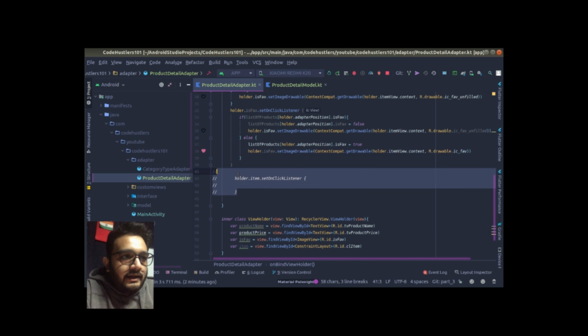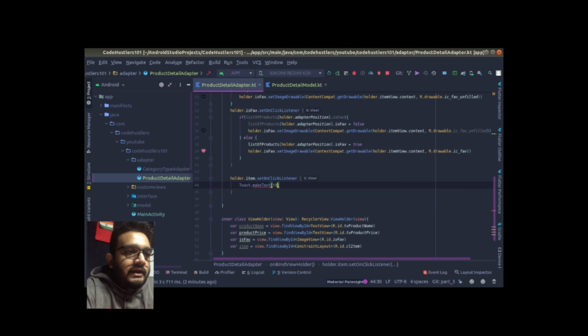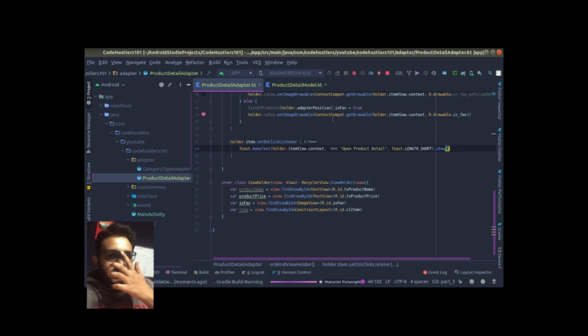And for the entire click we have used, we just need to uncomment this. In the next video we'll implement that: holder dot item view dot context. In the next video we'll open product detail. We'll implement this, and we need to show it for a short time, length short. And yeah, I think it works. It should.